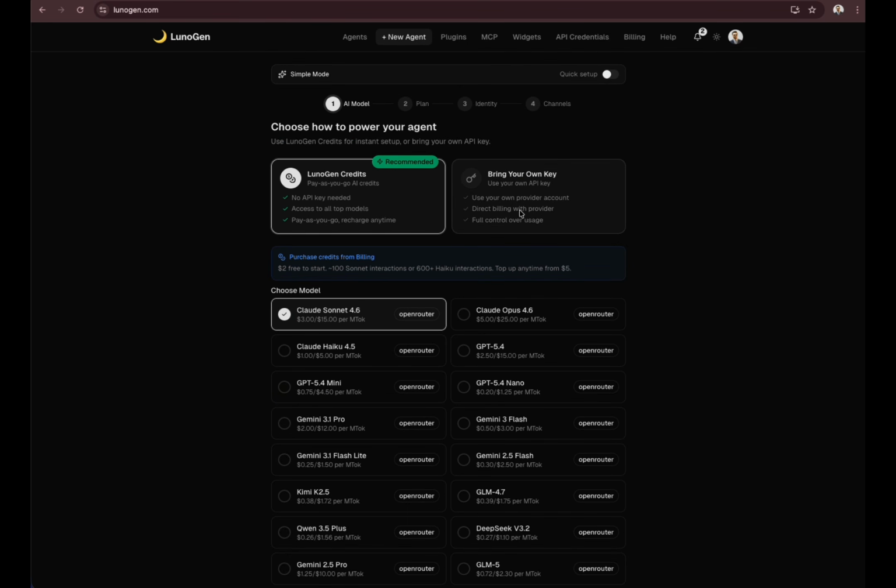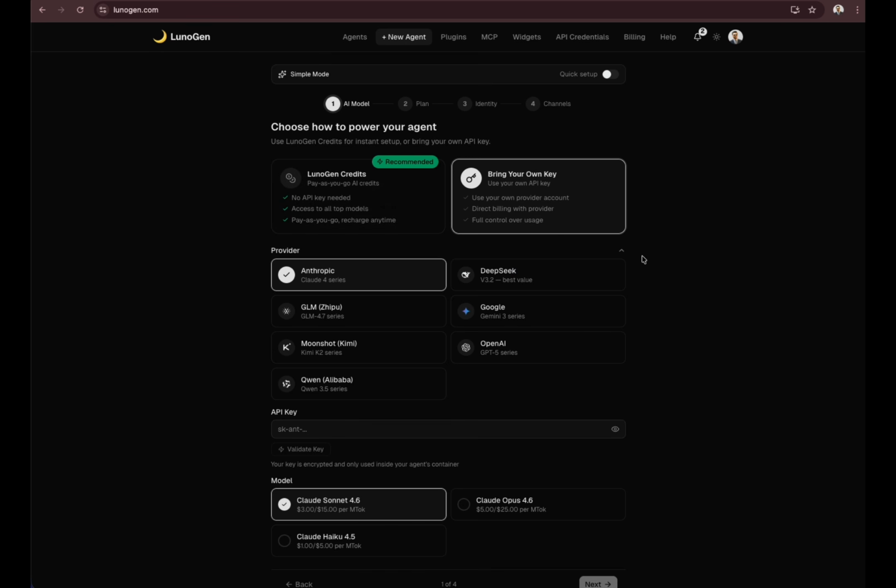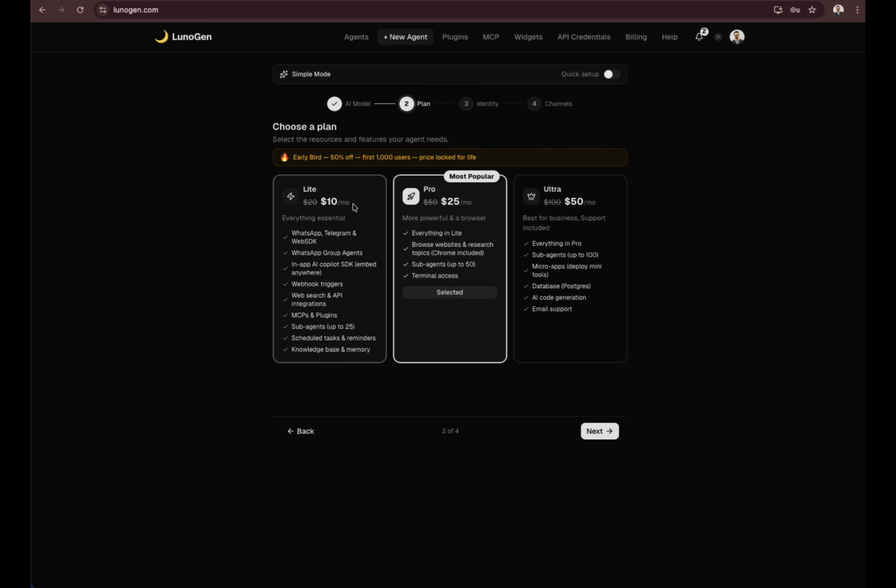In this scenario, I will be choosing bring your own key. I really suggest you use this feature because you can explore more features when you bring your own key, and then you can manage multiple providers at the same time. So in this case, I'm choosing Anthropic because that's the smartest model available right now. It's a bit expensive, but it's smarter. So now I enter my key here and then validate the key, and I'll be using Claude Sonnet 4.6 and then click next. And then I'm choosing Pro for this demo.